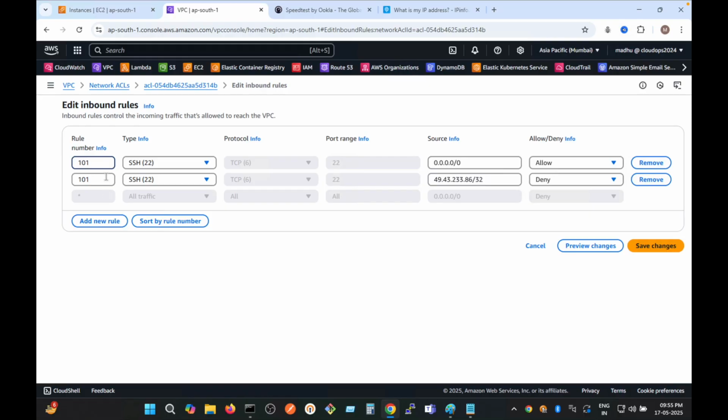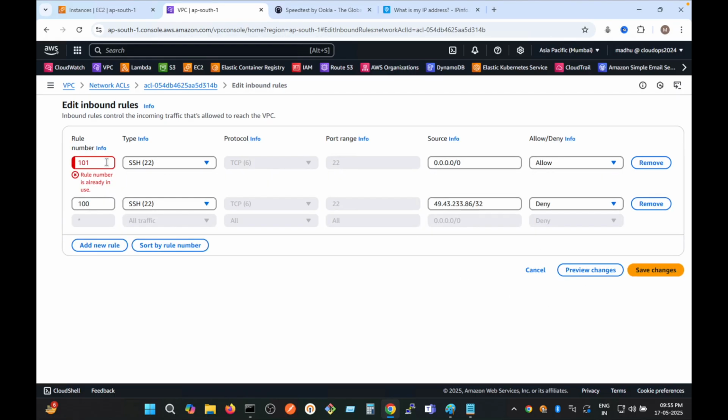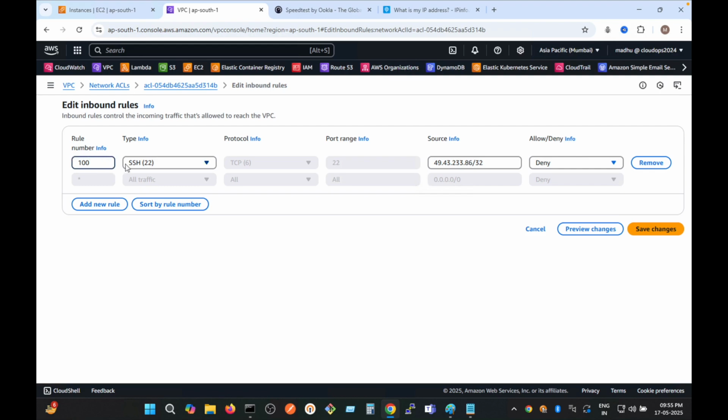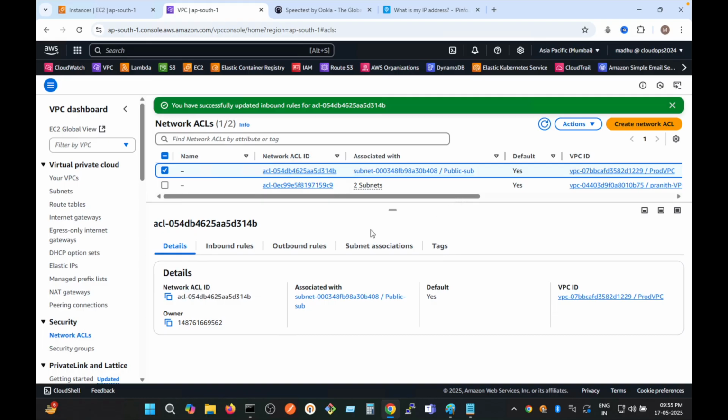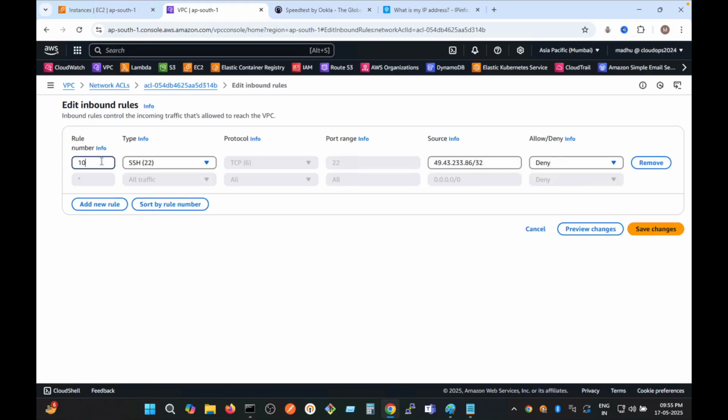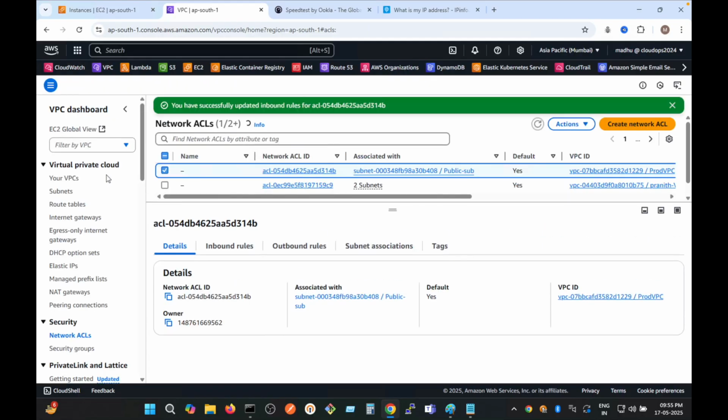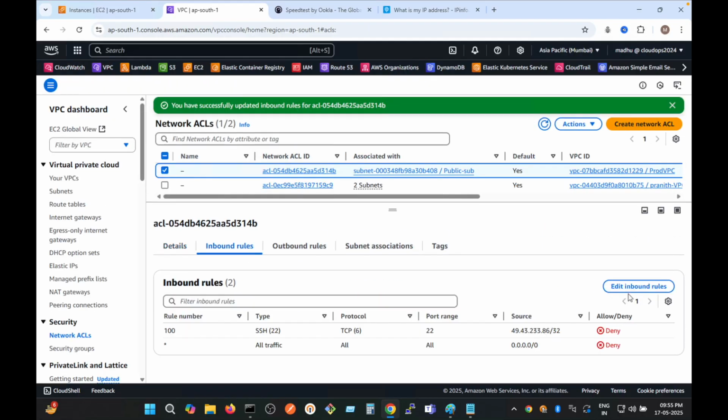So this one, I'm going to say 100. That one is 101. So I'm giving priority to this one. Is already in use. Okay, maybe I'm going to say remove this. This one is 101 for now. Oh, my bad. Let me make it 100. This one is 100. Takes priority, and then I'm going to add one more rule.